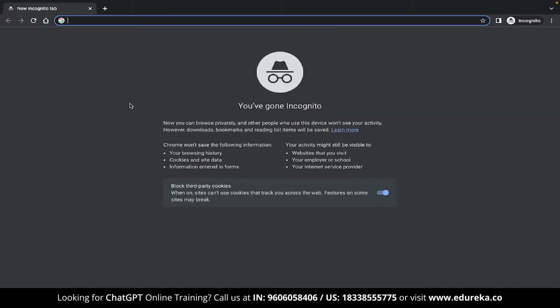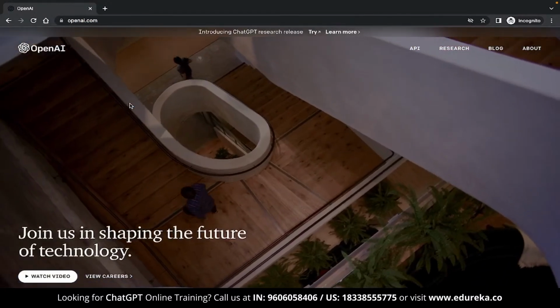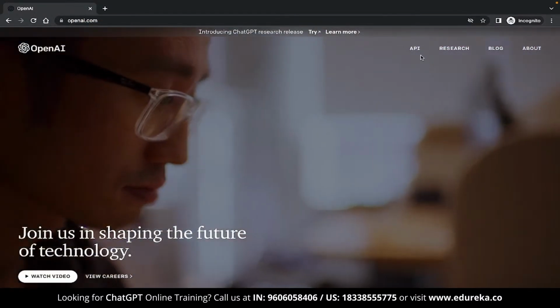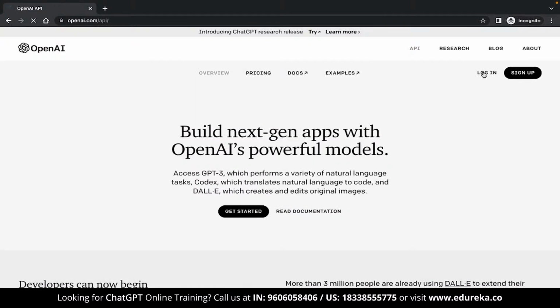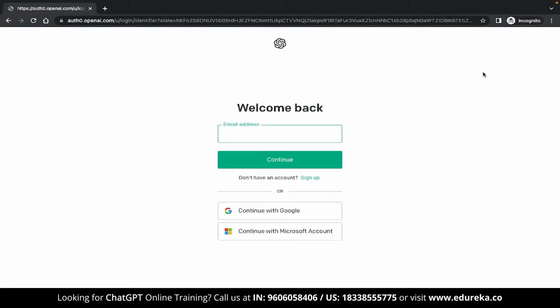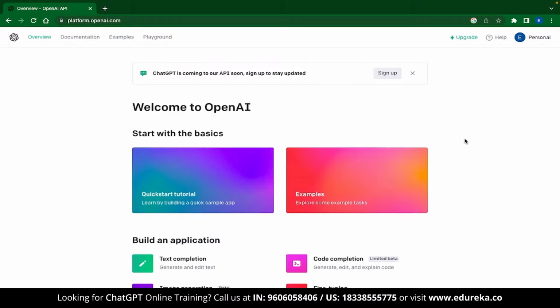To use the OpenAI APIs, you will first need to head over to openai.com. Once you are in here, you will find an option called API on the top. Click on that and then log into your account. If you don't have an account yet, then I highly recommend that you make one. Now once you log into OpenAI, you will find yourself in a web page similar to this.